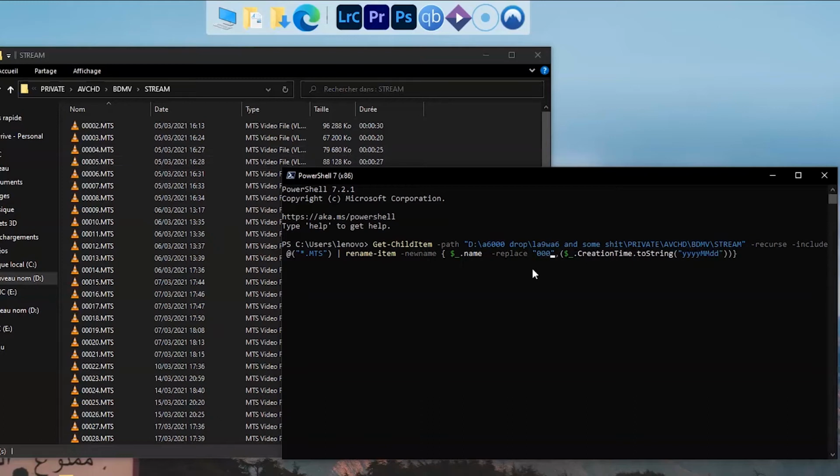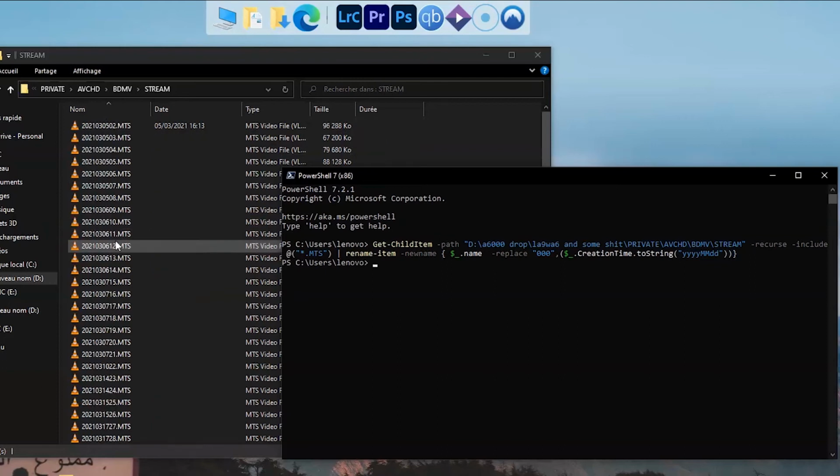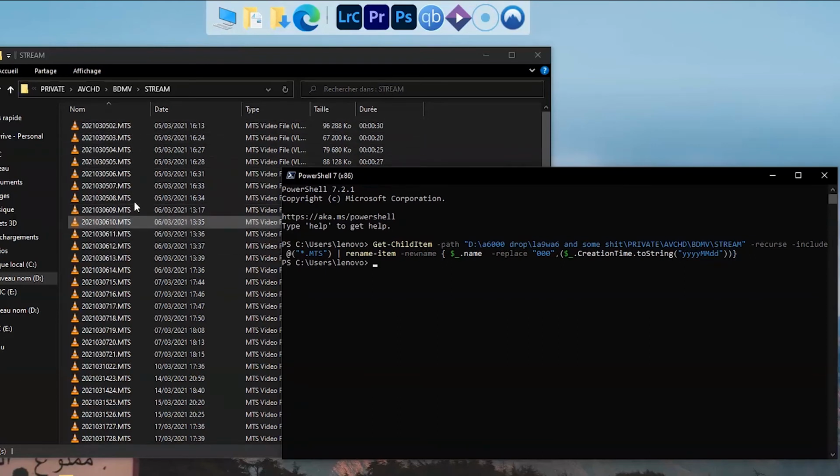I'm gonna just change the 3 zeros because all my files have 3 zeros in the beginning, and it's gonna replace it with the date of the last time the file was modified. So if you copied these files on a specific day, then it will change them on that specific day. And all we're gonna do is hit OK, and you can see the files have changed.